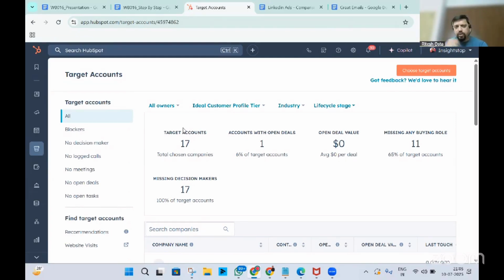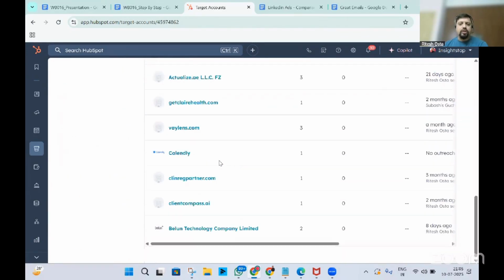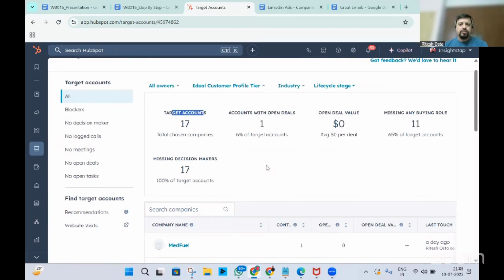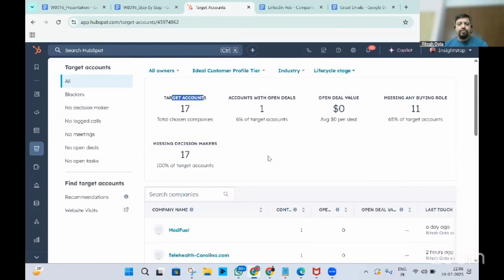Okay, that means you may have a bunch of accounts, a bunch of companies. You may have thousands of companies, but suppose you want to target only 20 companies, and you are a sales rep, and you want to target the 20 Fortune 500 companies to sell your product and services. So in that way, you can choose a certain number of accounts. Okay, so target accounts, as they call it.